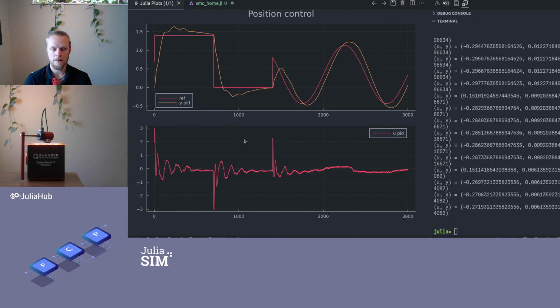So now that was done, and we see a plot. We have the reference in the top plot in red, and we have the actual output position in orange. And we see that the PID controller is not doing a very good job. And I have actually spent a fair amount of time trying to tune this. I haven't used any model.